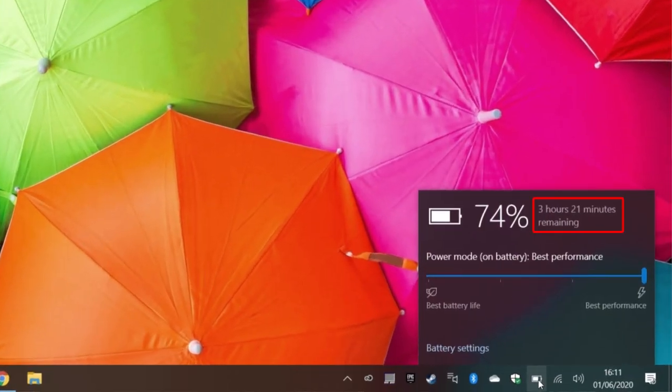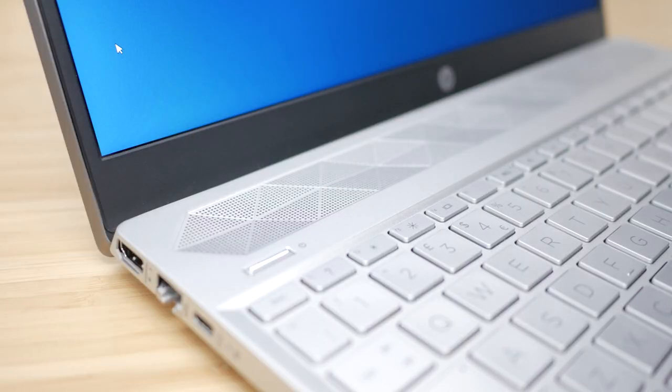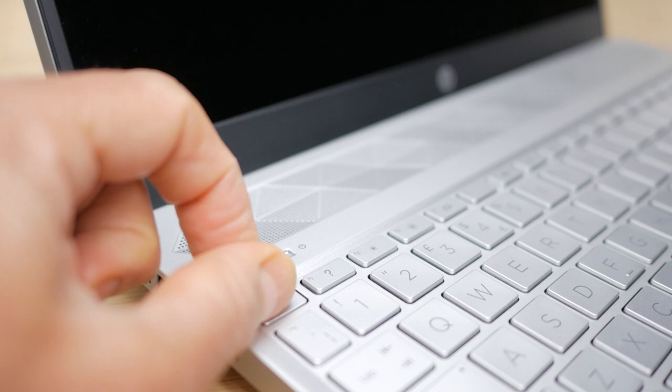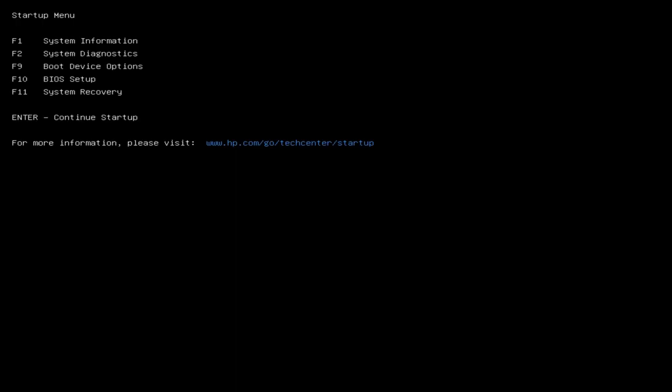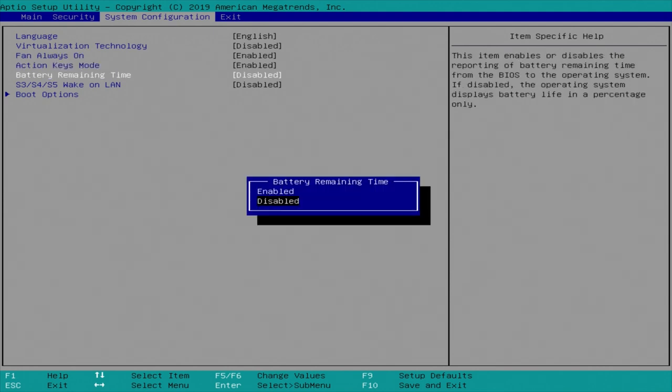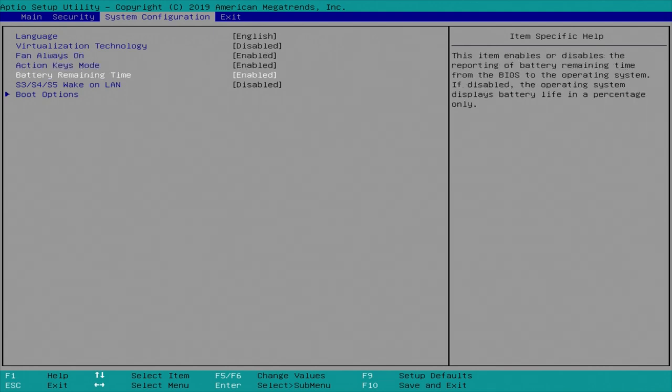By default, you won't see the estimated battery remaining time, only the battery percentage. You can turn this feature on in the system BIOS. Turn the laptop off and then power on holding down the escape key. Press the F10 key to enter the BIOS setup. Use the arrow keys to navigate to the system configuration menu and enable battery remaining time.